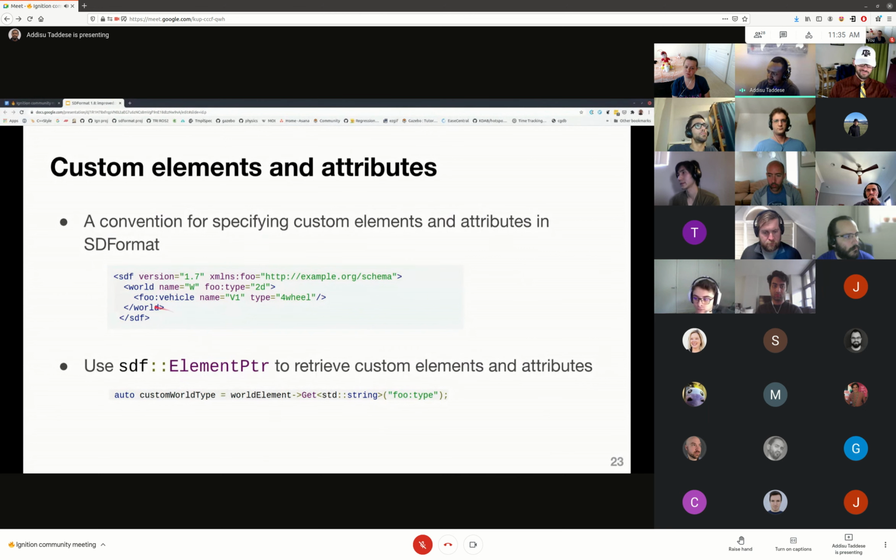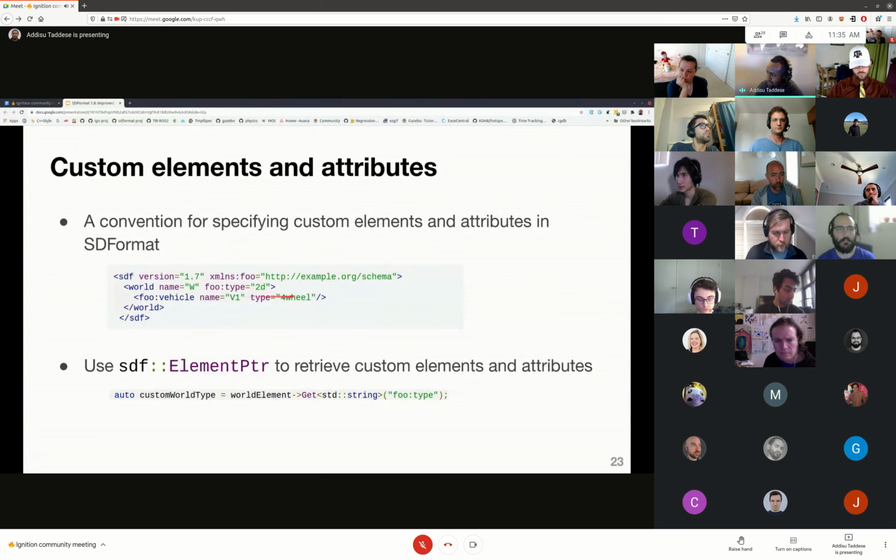So you can define vehicle here, and before it would have given you an error. Now, in order to avoid a lot of verbosity, if you have the custom element defined here, the attributes don't also need to be foo.name and foo.type, or foo::name and foo::type. You can just say name and type.